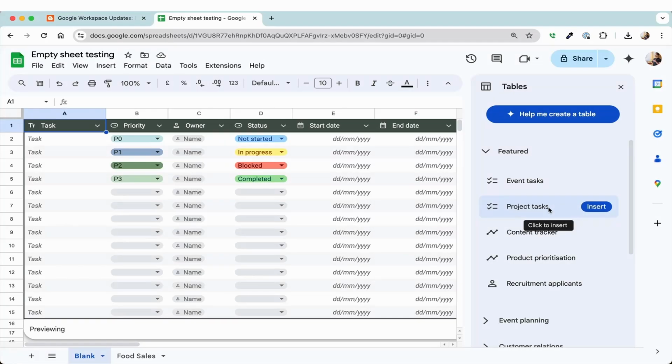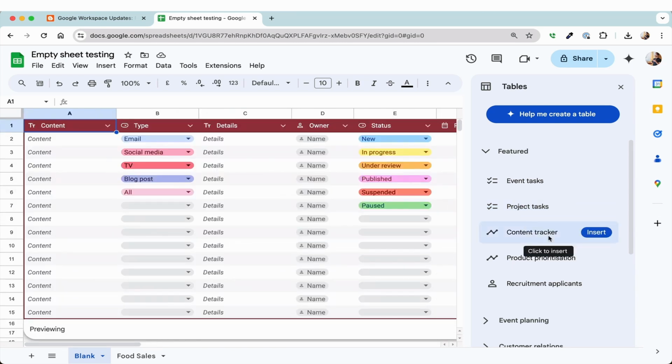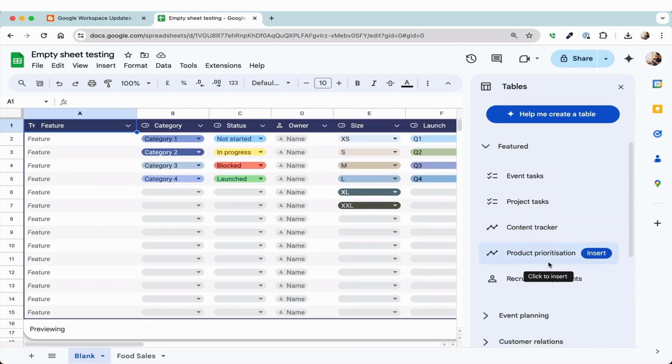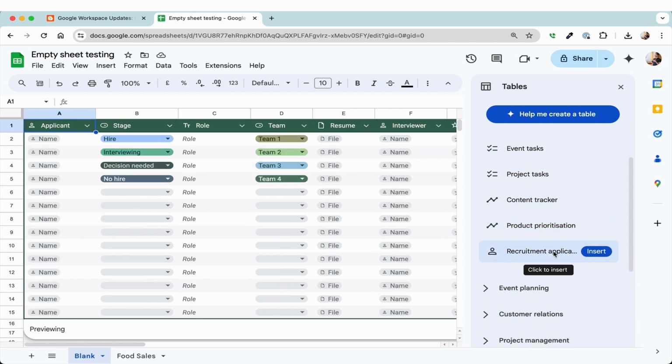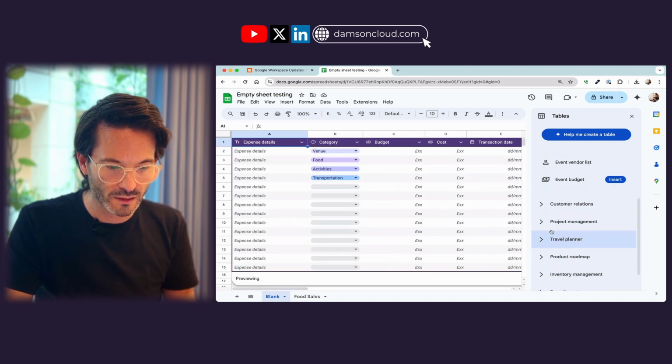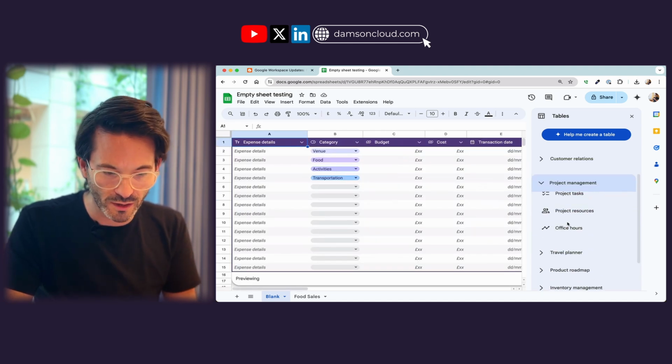We've got project tasks, and again it shows me the template before I've actually clicked on it. A content tracker, very useful for someone like ourselves who's tracking content. Product prioritization, trying to prioritize which products. Recruitment application, again another useful one. And then they've got some drop downs and other ones like events, customer relations, project management.